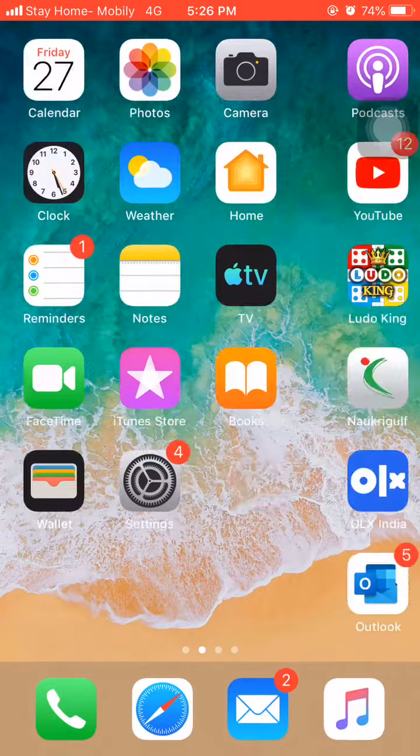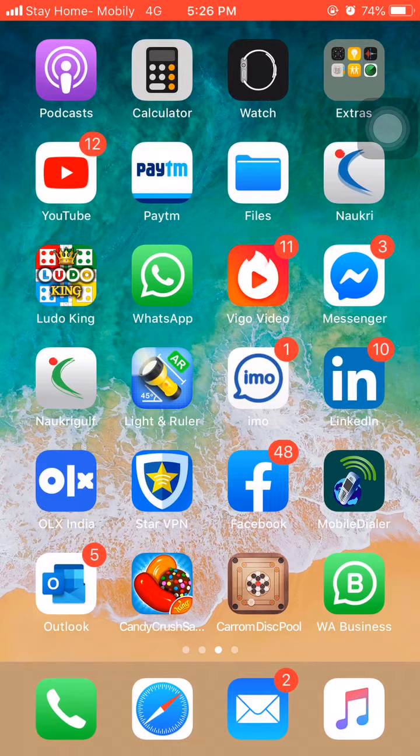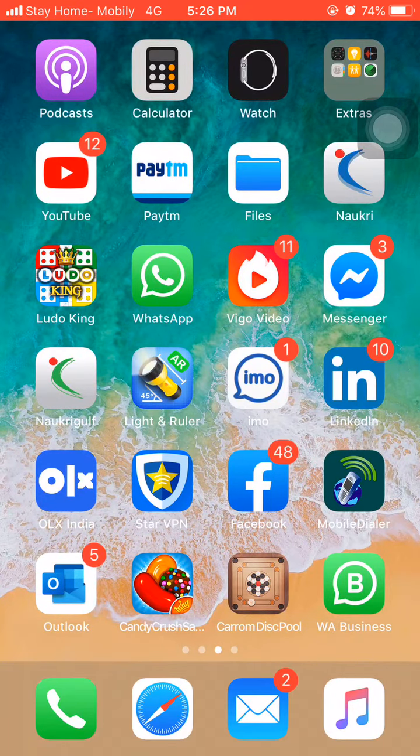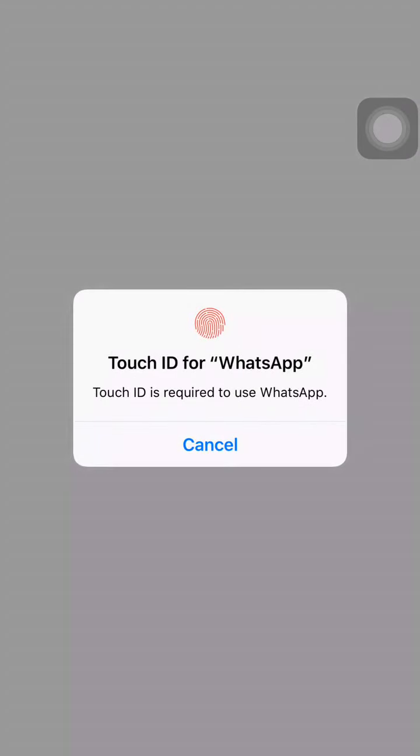So guys, I'll show you here in the menu. You can see here in the third row I have one WhatsApp, normal WhatsApp Messenger, and in the last row I have WhatsApp Business here. So I will open both the WhatsApps and let you see my chats with friends and family here.